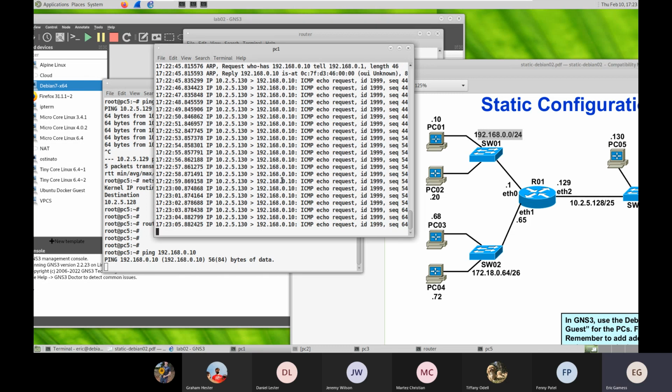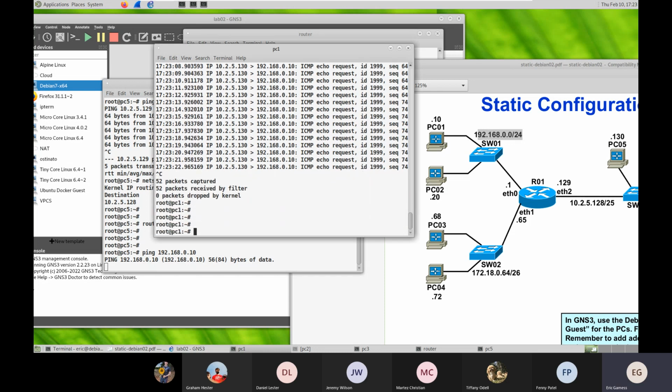What should I do to reach PC5? Because the packet goes from PC5 to PC1 and back from PC1 to PC5 with ping. From PC5 to PC1 and back from PC1 to PC5. So let's look at the routing table of PC1.